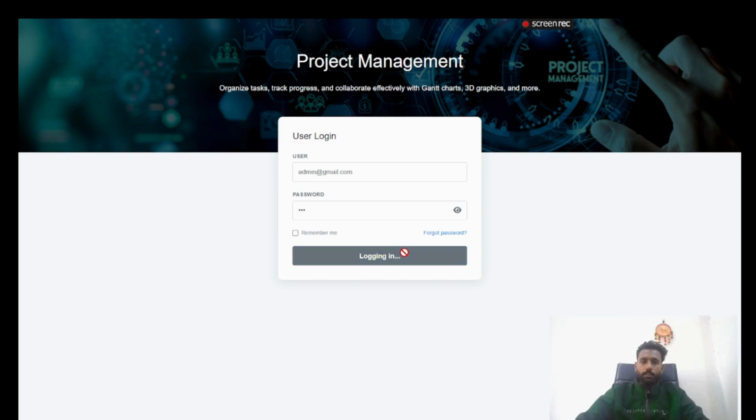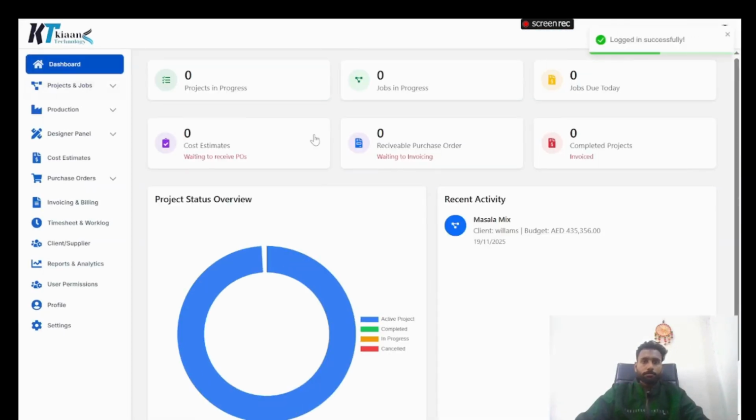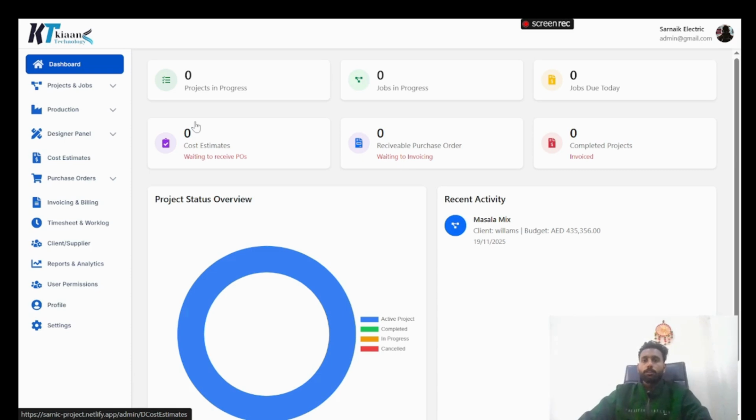So we just log in as admin. Now you can see here the dashboard. Basically it is showing all the project related data here, and you can track your project progress, jobs in progress, total due jobs, cost estimate, receivable purchase, and completed jobs. So in this project, the basic working is that firstly we have to create a project.